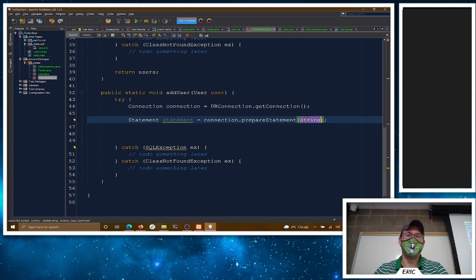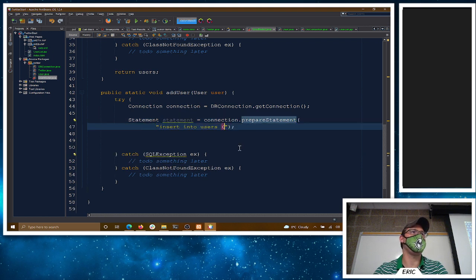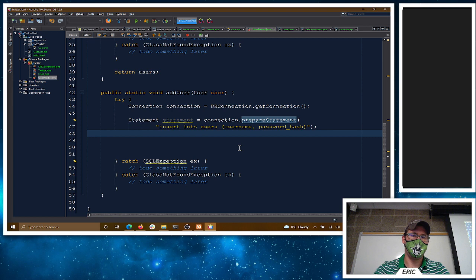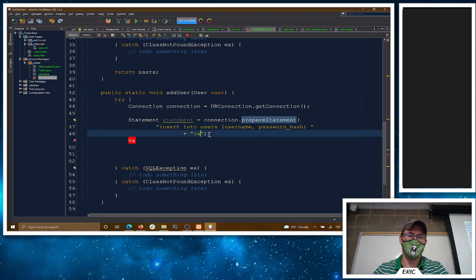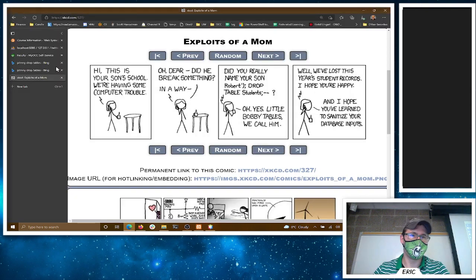Same idea here. So we want an insert into users. And again, we need to tell it which fields we're inserting into, right? Because we don't need to give it an ID. So we just need a username and a password hash. And then values. Hang on. Keep going down. There we go. Values. And then we're going to substitute in. So we need our substitution characters. I'm going to cheat because I don't remember.